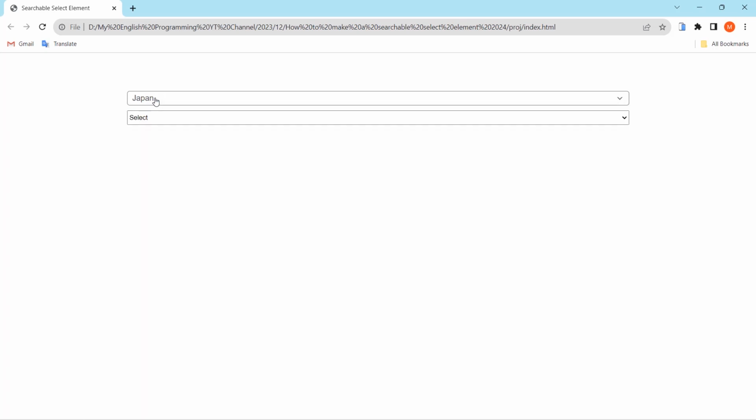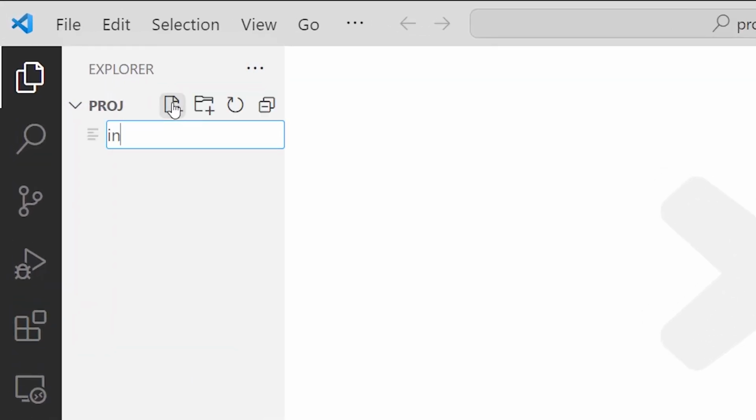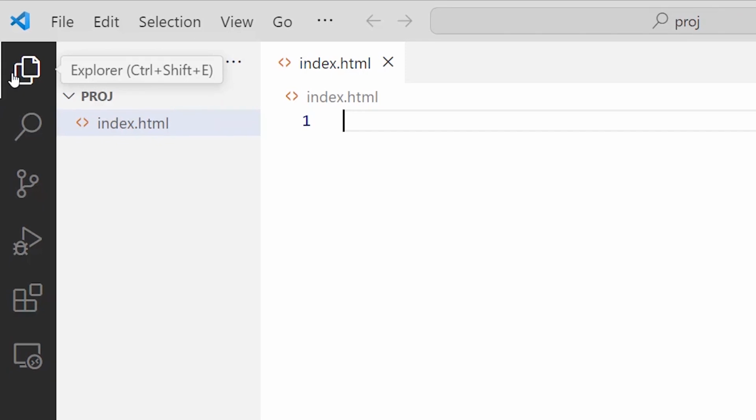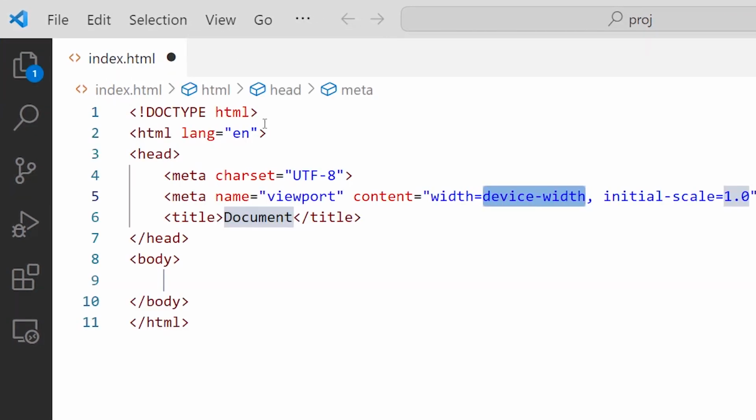With that being said, let's get started. First, let's create an HTML file and I'll name it index.html. Close the Explorer. Here I will type an exclamation mark, press tab, and this code will be generated for you. The title will be searchable select element.